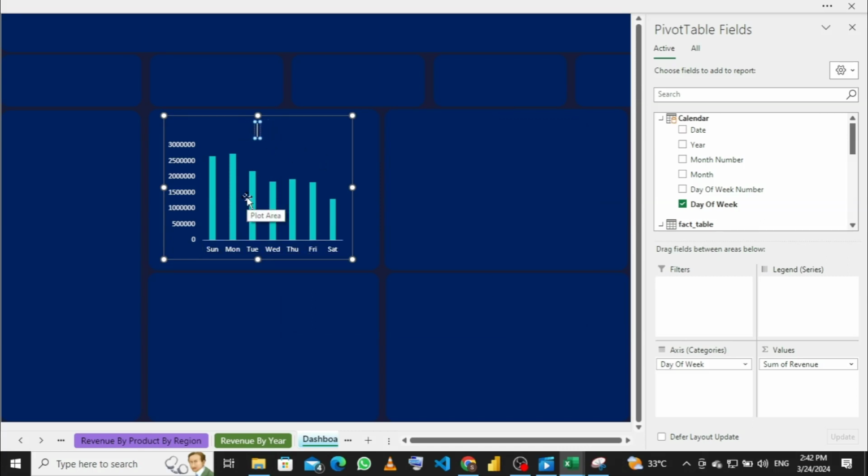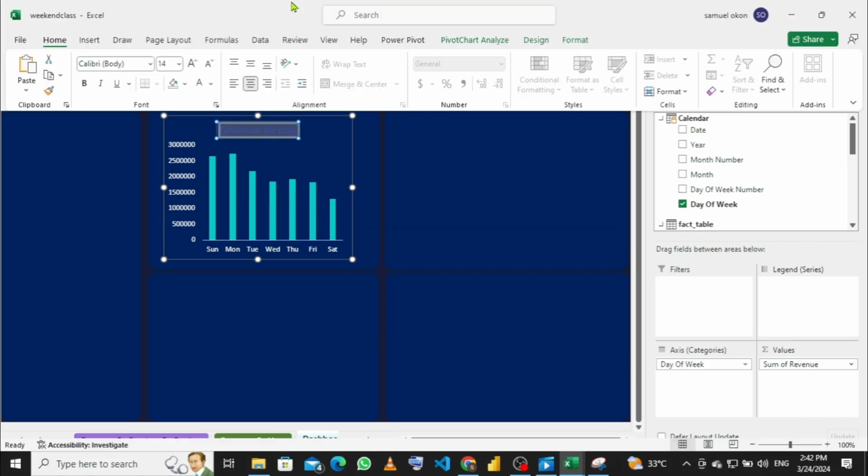So let's rename this to revenue by day. Control A, and I'll go to home. I'll change this to white, to bold.